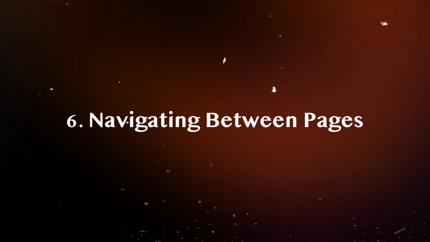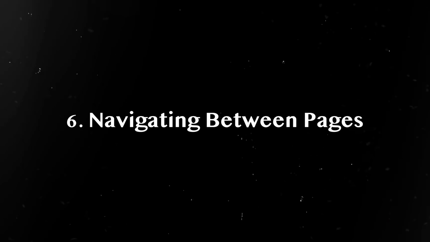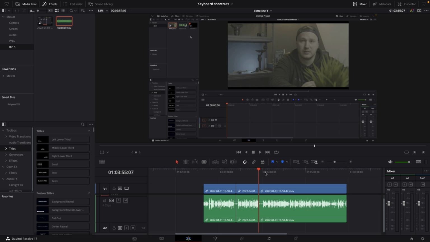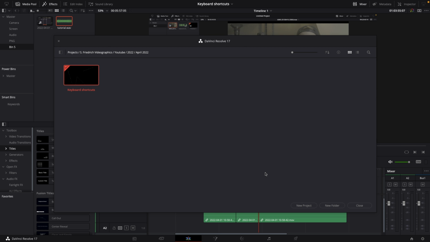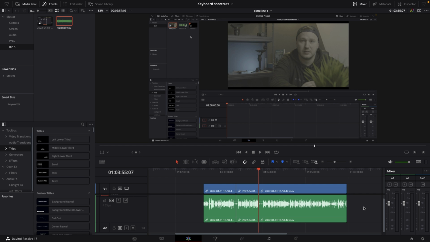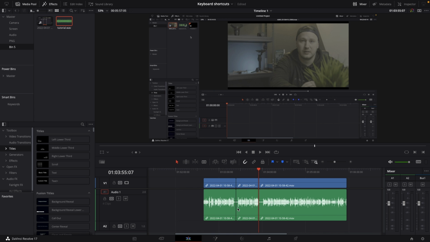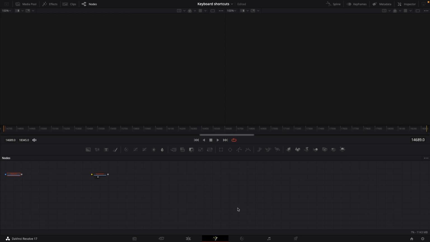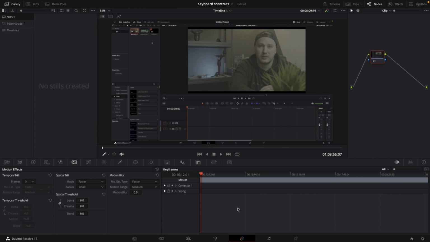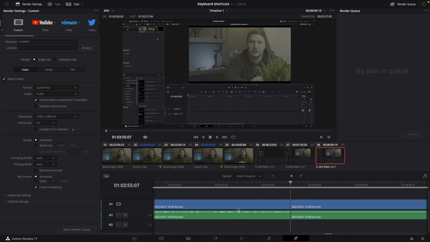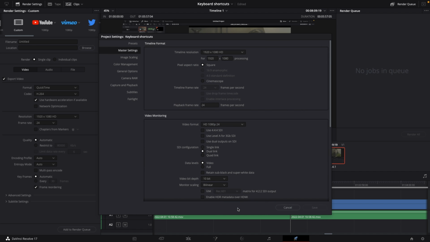Keyboard shortcut number 6. This is again a couple of keyboard shortcuts doing pretty much the same thing. Hit Shift 1 on the keyboard if you quickly want to hop over to another project, or hit Shift 2 to Shift 8 to hop in between those pages. Shift 2 is the media page, Shift 3 the cut page, Shift 4 the edit page, 5 the Fusion, 6 the color page, 7 the Fairlight page, and 8 the deliver page. If you want to change your project settings, hit Shift and 9.